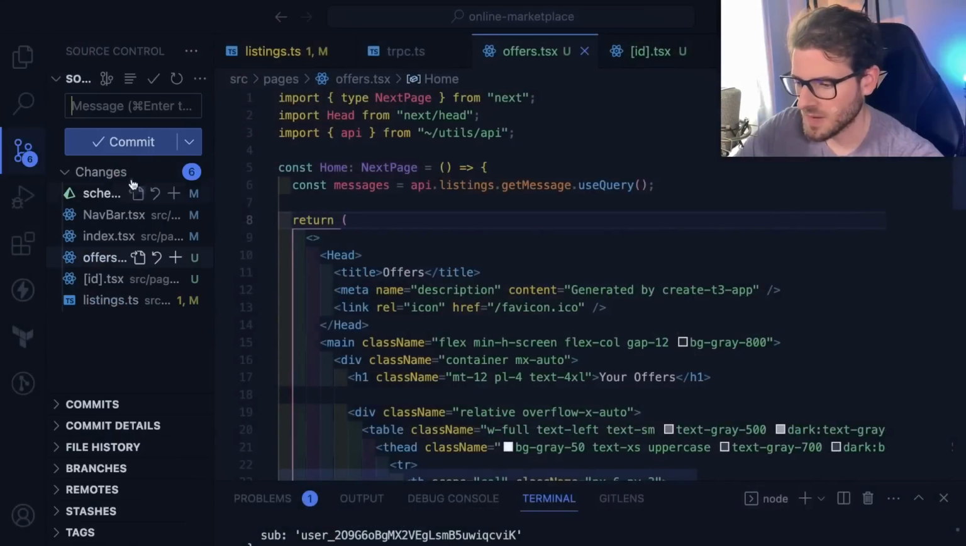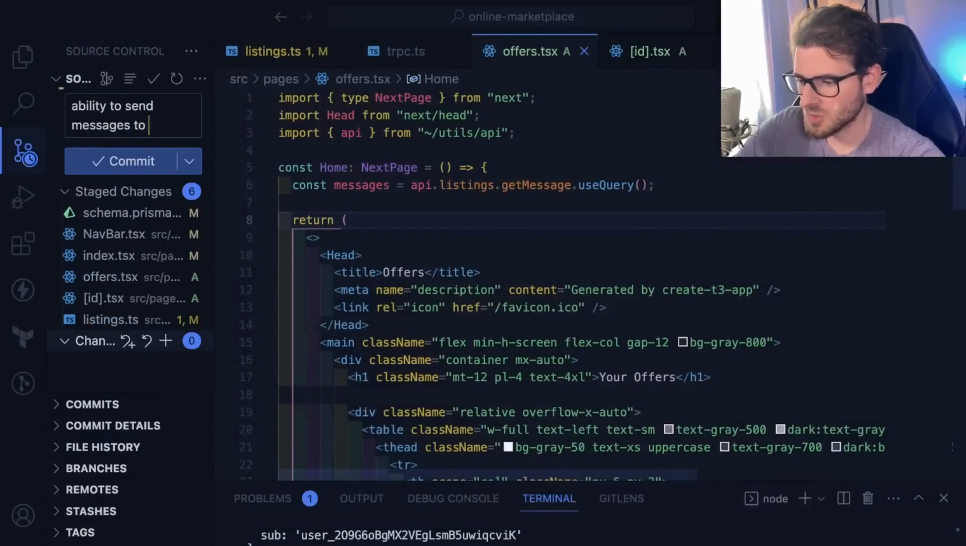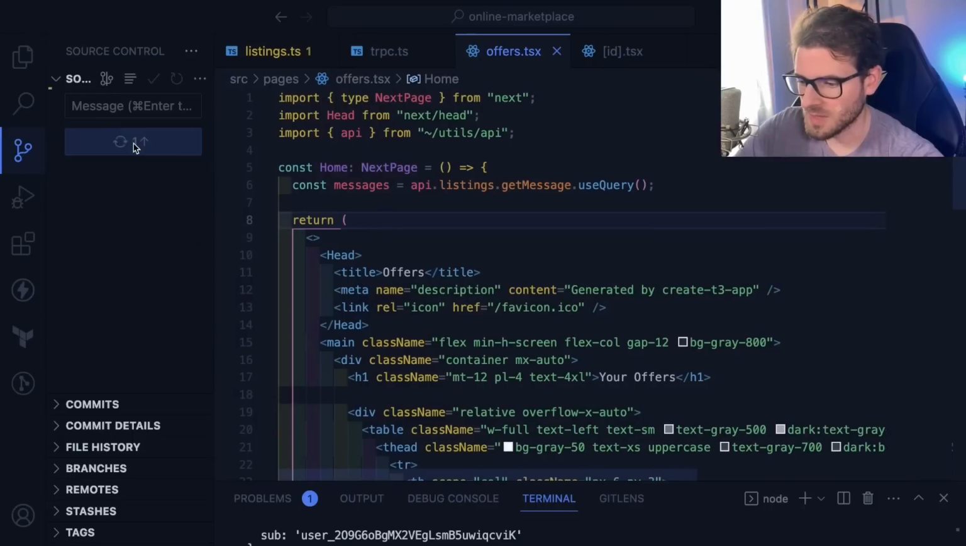And let's just do one final commit. I will just go ahead and add this and say ability to send messages to others. And I will go ahead and commit this and sync it up.